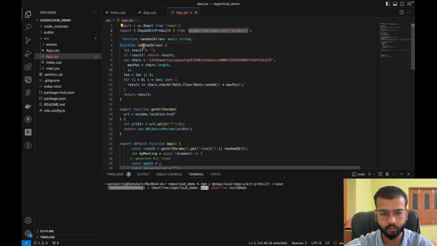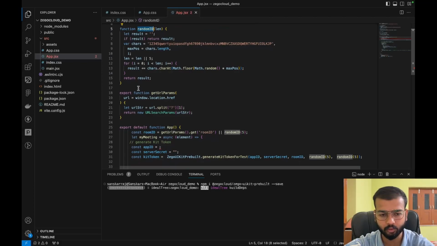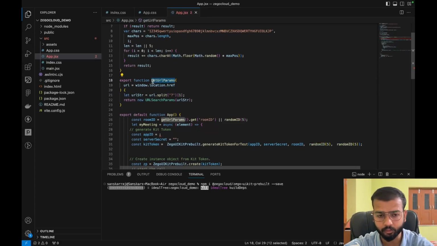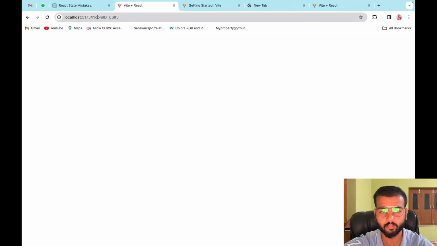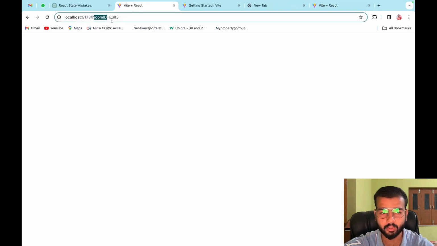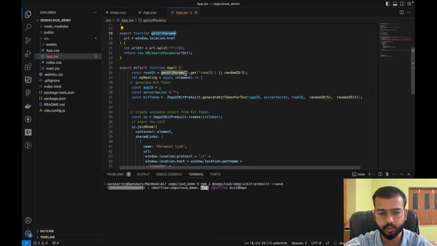First of all, we have the random ID function, which will generate a random ID every time you try to join, meaning you open the local server. It will always provide the calls, the video groups, a random ID. The get URL params function is just for when you are joining from a copied URL. Suppose this is a room ID here, it will extract the room ID from here. We'll need this function. So this returns the URL search params, basically the queries from our router, our URL.